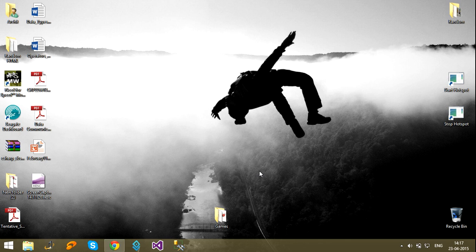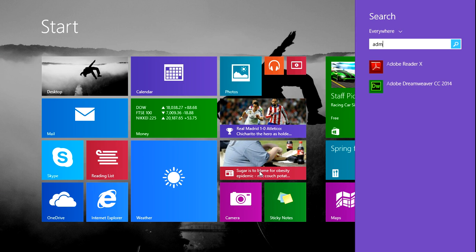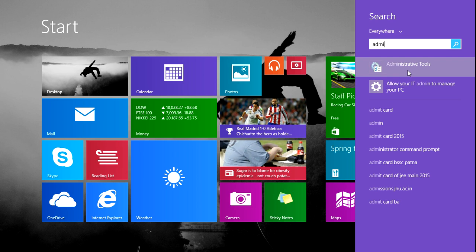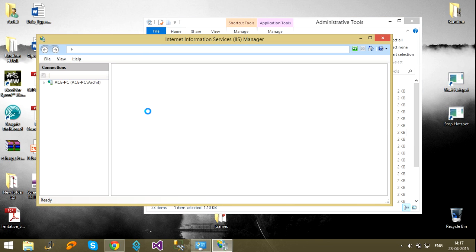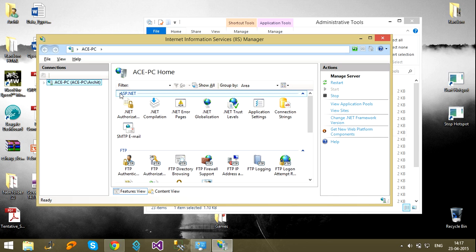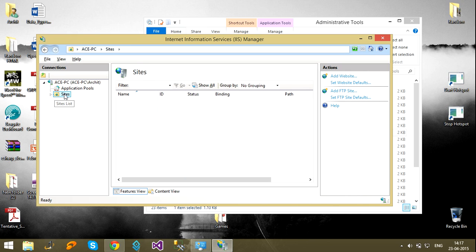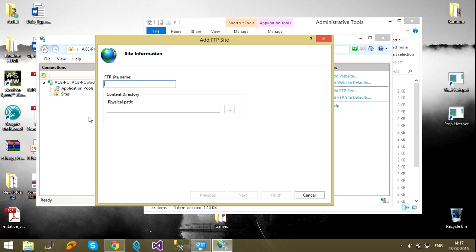Now you have to go to the administrative tools of your system. For going there, you need to go to search and then type admin. Here you find administrative tools. Click on the Internet Information Services. You will find this, then click here, then right click on the sites and click on add FTP website.